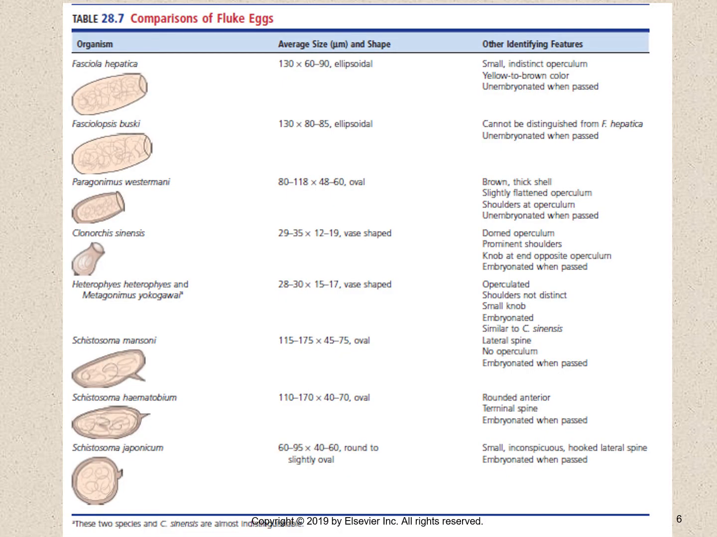As I've mentioned before in this chapter, the tables are very helpful and a great tool for comparing the different organisms. Table 28.7 shows a comparison of the different fluke eggs. We'll discuss the similarities and differences in size and features of Fasciola hepatica, Fasciolopsis buski, Paragonimus westermanni, Clonorchis sinensis, and Schistosoma species in the next several slides.